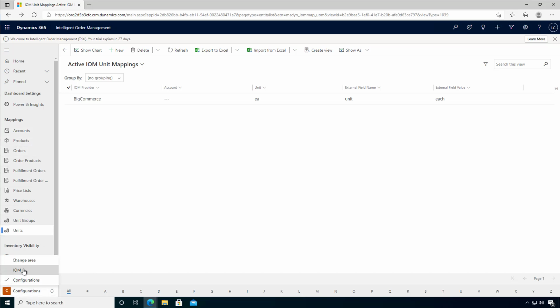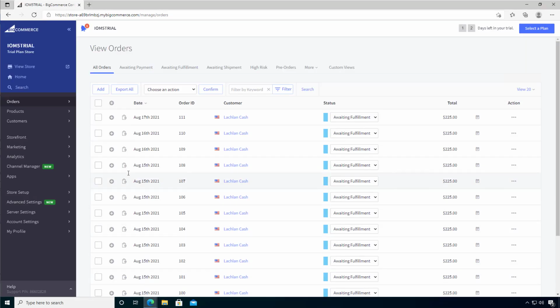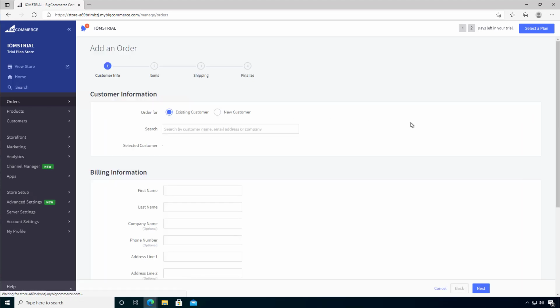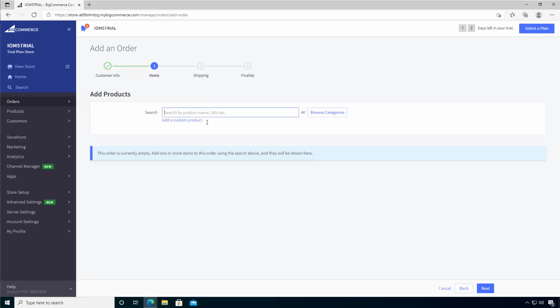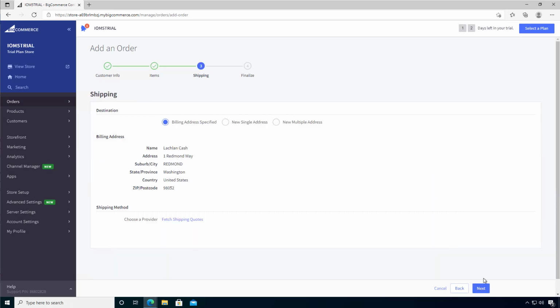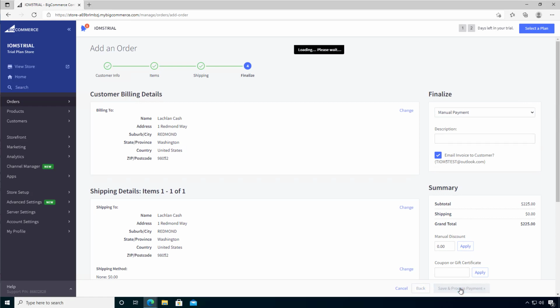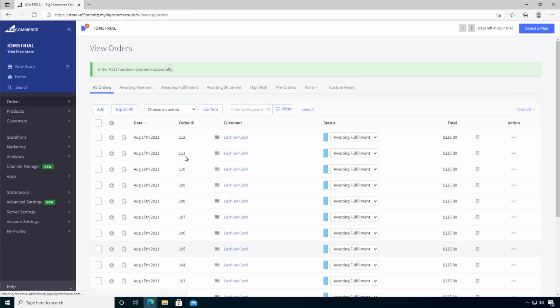Let's have a look at this in process. So we'll go across, let's go and put in a new order. I'm going to order the product for myself. I'll use my saved address. Now we'll see in this example that our product is ABS, so that's what we did the mapping for. And we'll just finish the order and then we'll process. All right, so this is our order 112. I'm just going to pause the video because it'll take a little while.